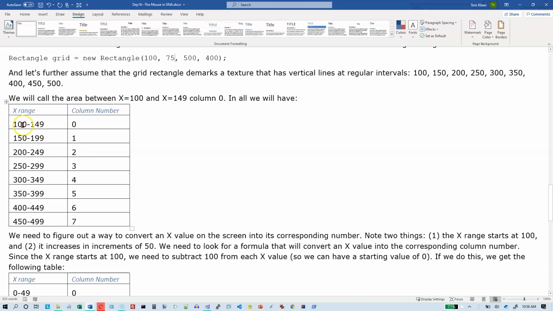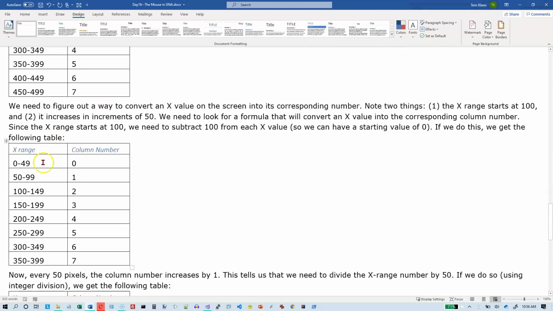Well, the first thing I have to do is subtract 100 from every one of those, because that's my offset from the left edge. So if I subtract 100 from every one, then I get the numbers from 0 to 49. I want to translate that into a 0. From 50 to 99, I want to translate into a 1, and so on. What you should easily be able to see here is that this number in the second column is basically the number in the first column divided by 50 and throwing away the remainder. So if I know my x and I subtract 100 and divide by 50, then it should tell me what my number is.